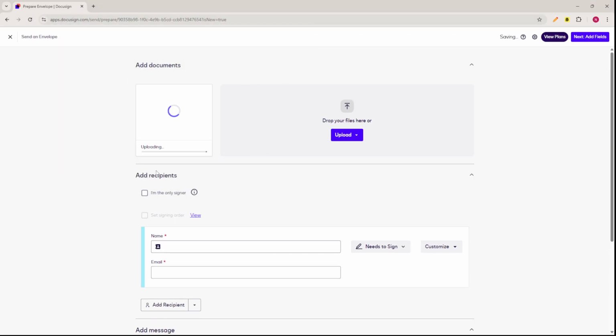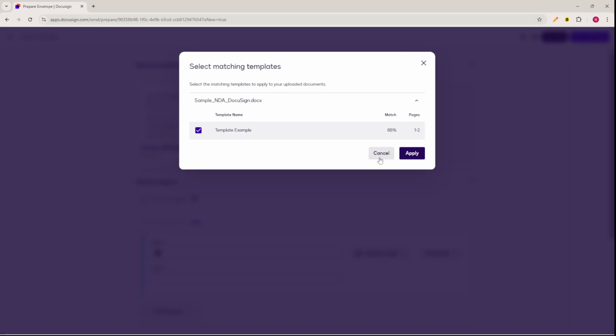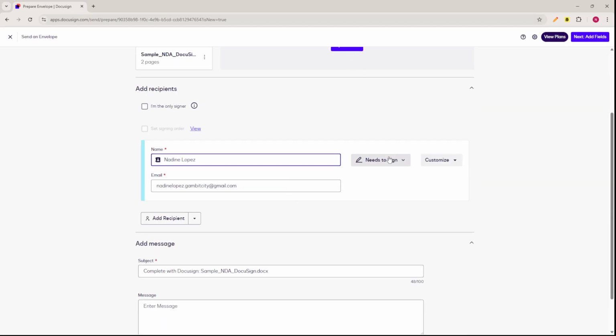Now add your recipients. Enter each recipient's name and email address, then choose their role, such as senior. If you have multiple people, add them in the order you want them to receive the document. When you're ready, click Next to open the tagging screen where you'll place the fields.